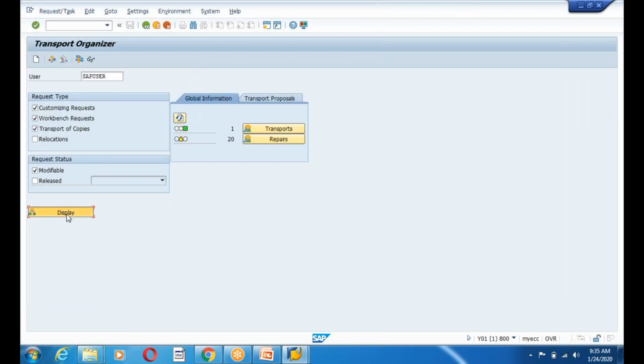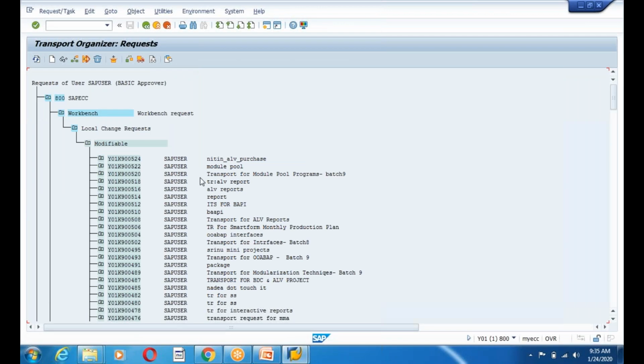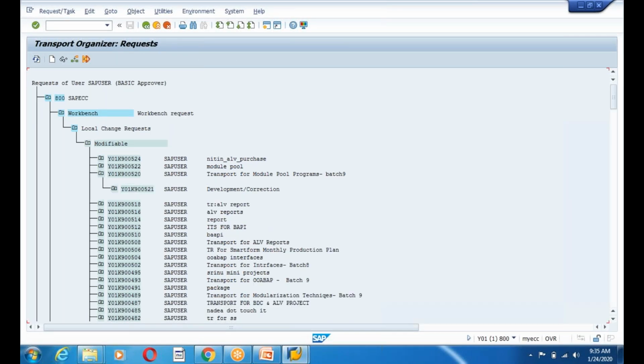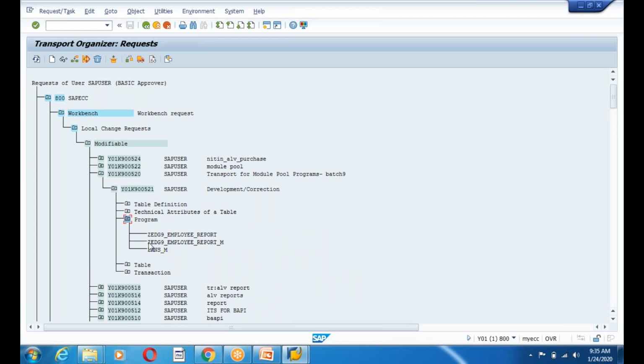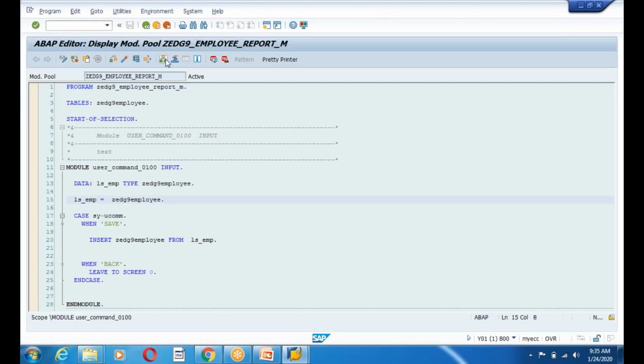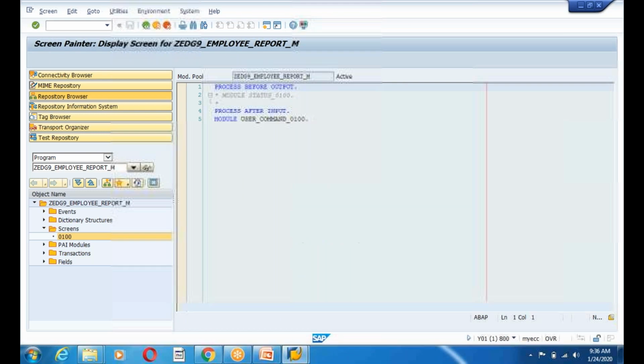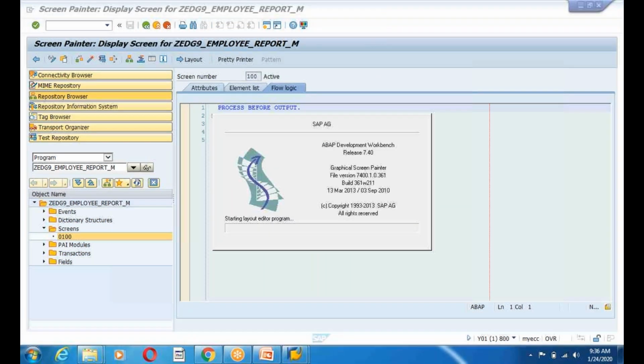Go to the transport request C10, and you can see the transport for the module pool program, and you can see the program which we have created. So this is our program, and double click. Go to the object list. With a module pool program or any program, it's a best practice to go to the object list; you will get all the things over here. And we have designed a screen. Under it is the screen. Go to the layout.